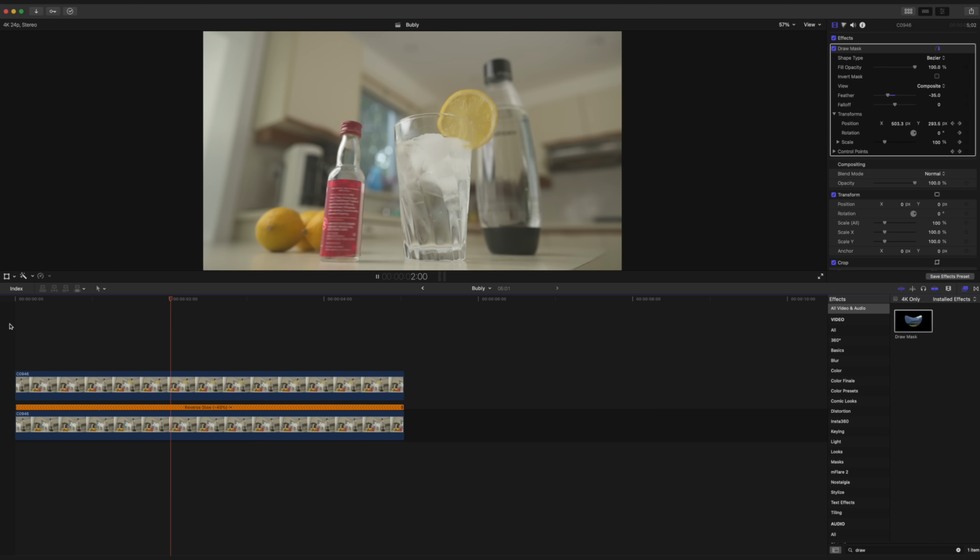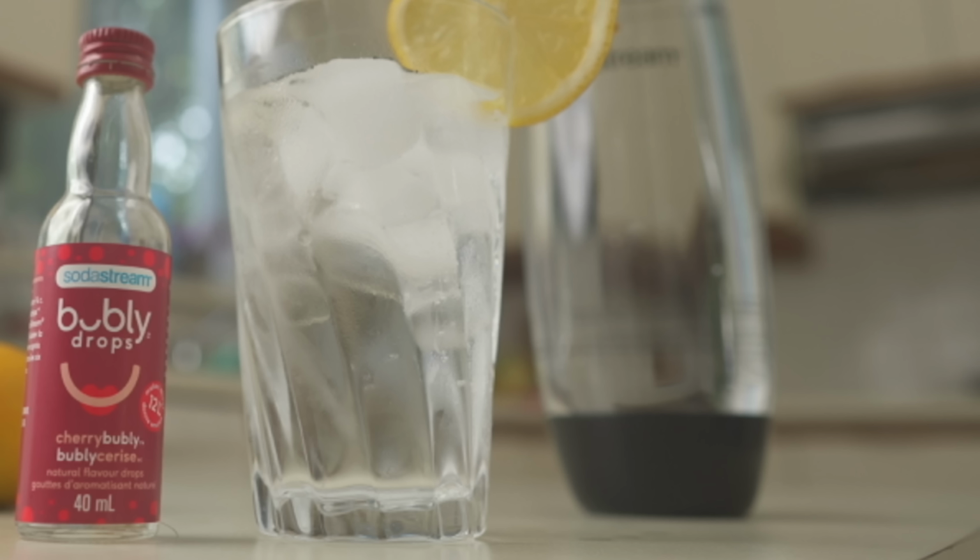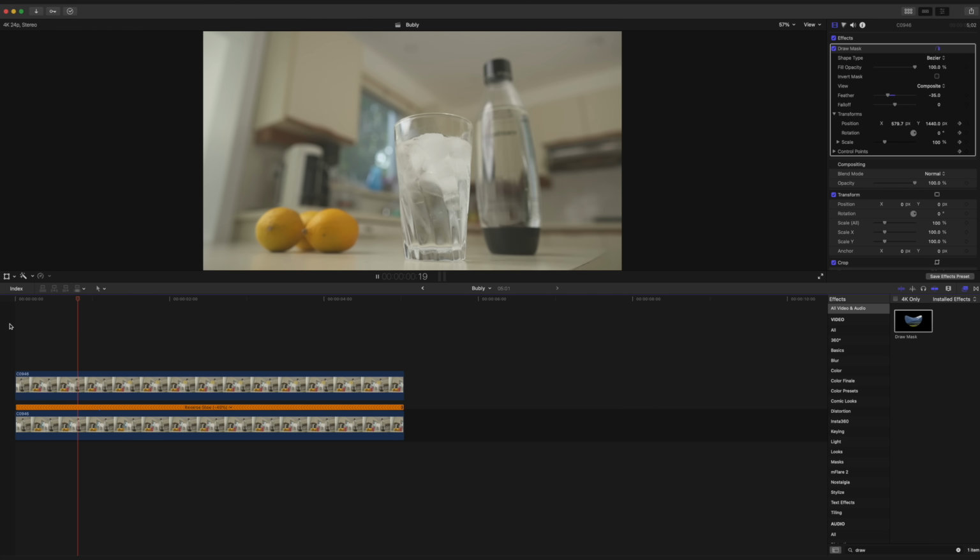Here's what we got so far, and it looks pretty cool, but wait a second, the water in both the glass and the bottle looks really flat. Hypothetically, if this were a real ad for a carbonated drink, you would definitely want to see that fizz, so we do need to fix this.